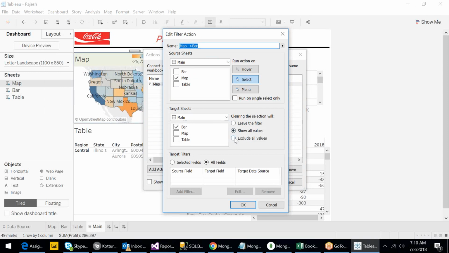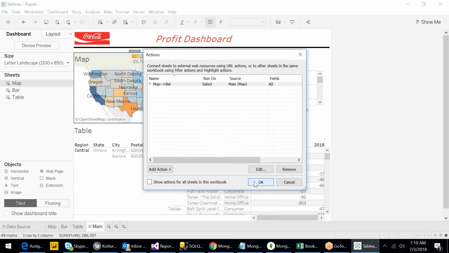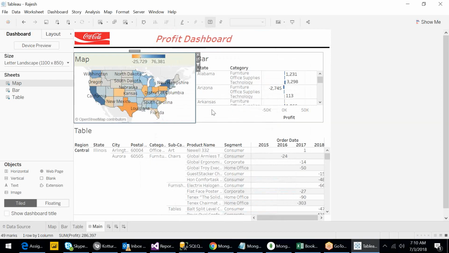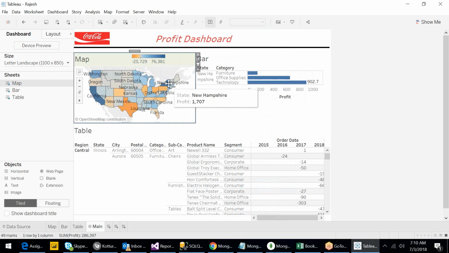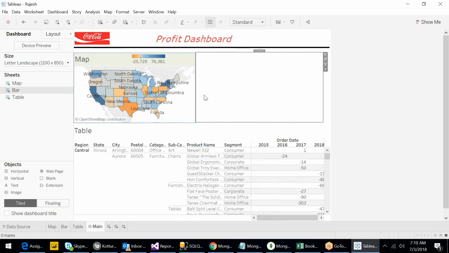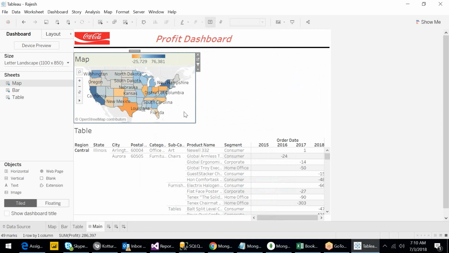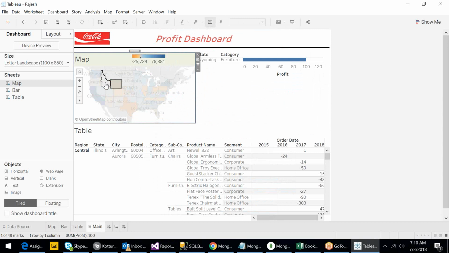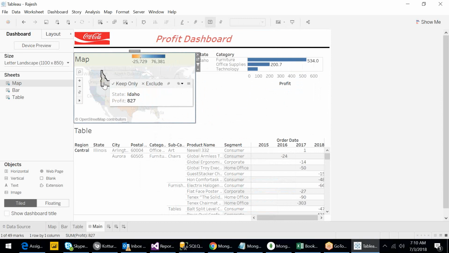And this time, exclude all values. It's opposite to the show. So that means when you clear the selection in the source, don't show me anything. And clear the selection. Nothing. If you uncheck this title also, hide the title, then looks like there is no report. Only show when there is a select kind of. Only show when there is a select. Correct. Only show. That is correct. Okay.